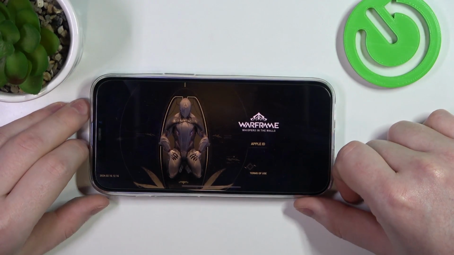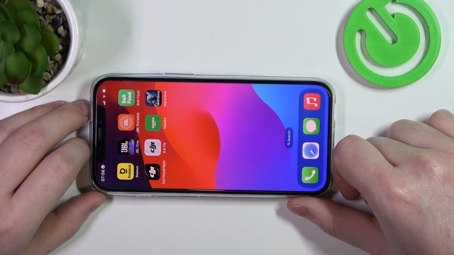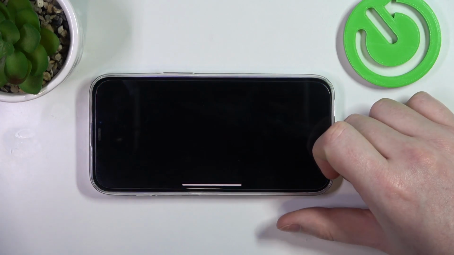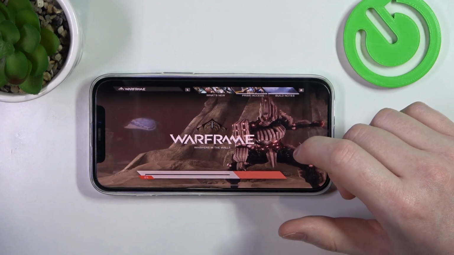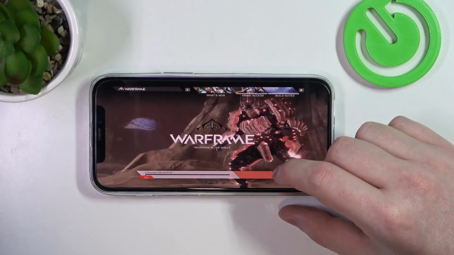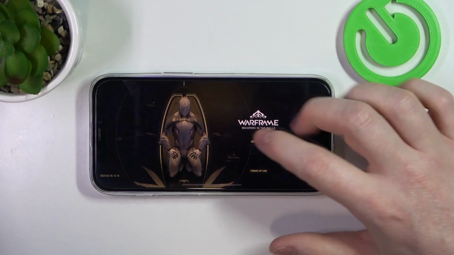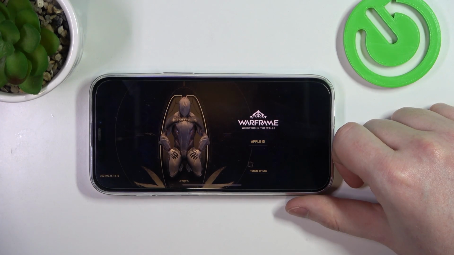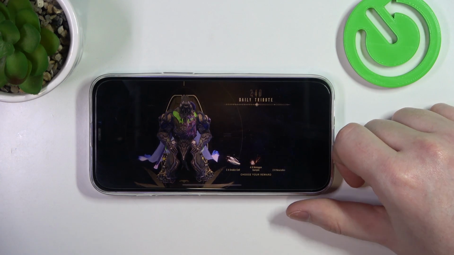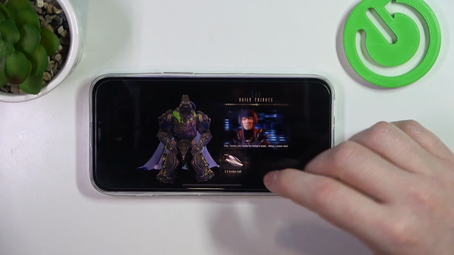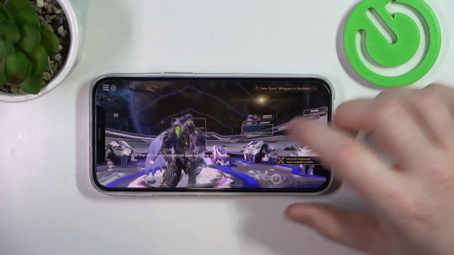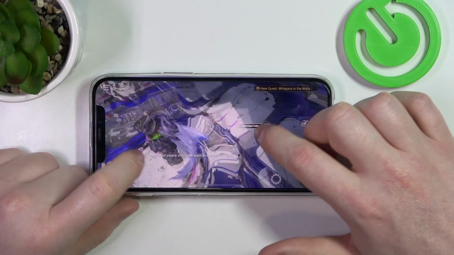log in with Apple ID. Yep, the game just crashed. You can actually even restart it if you want. Okay, so here's my account fully linked on iOS, and I can play from my crossplay.